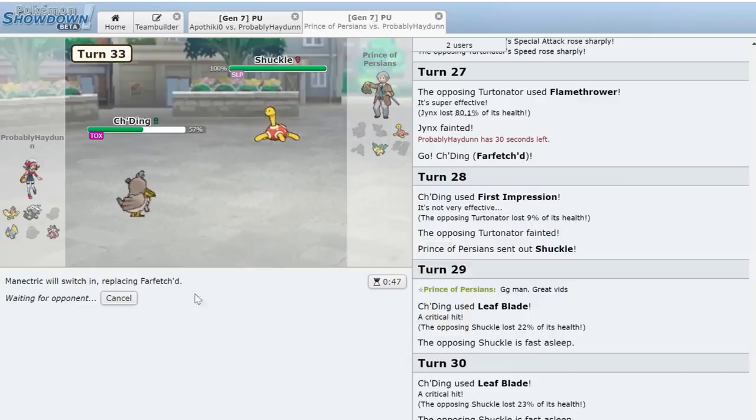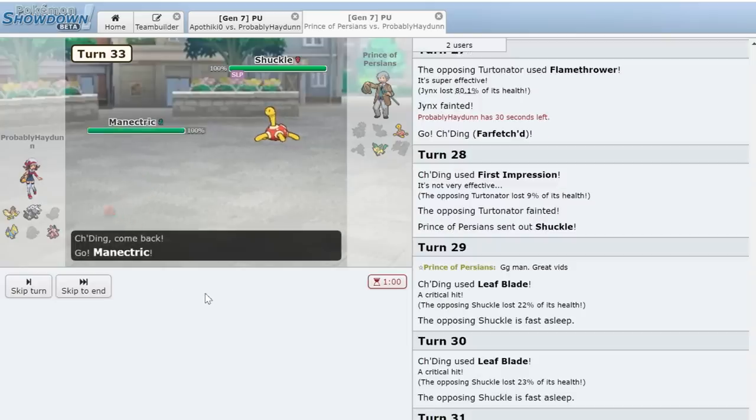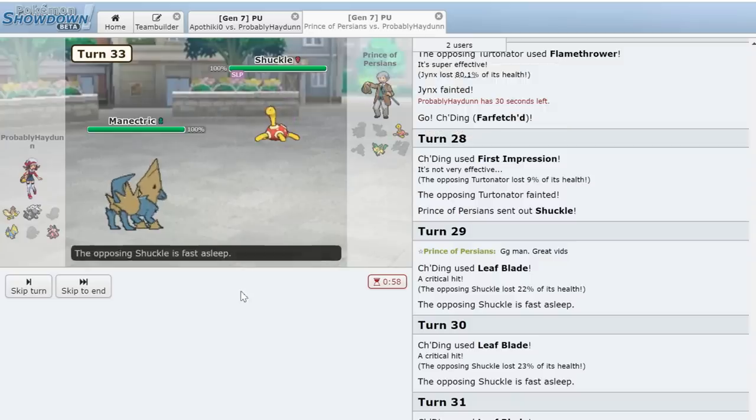We're going to go into Manectric. Dude, this Shuckle is proving to be the biggest issue. It can literally stay in here and wait for Toxic to kill everything. I was hoping that he wasn't going to click rest there, but obviously it was quite the obvious play. But with two left, this really doesn't seem like there's a whole lot he can do.